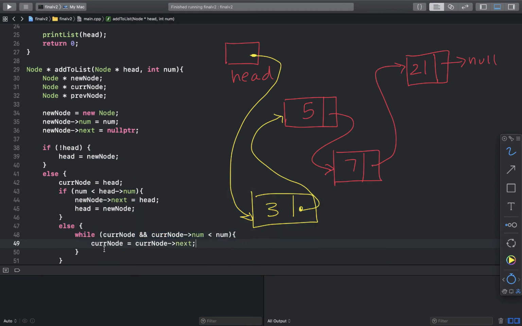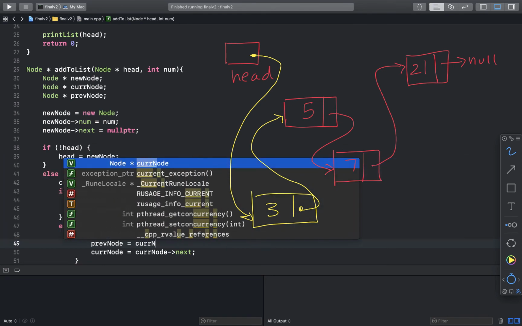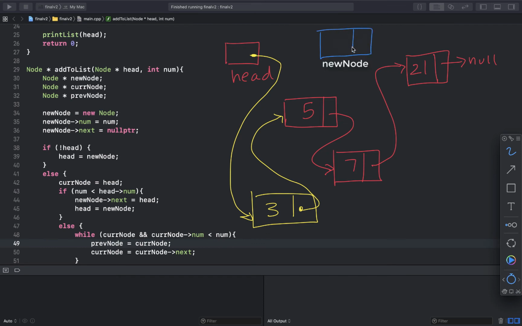So while that's true, I'm going to set current node to current node next. But what we're going to want to do is keep track of what the current node was before we update current node. And so we're going to set that in previous node. We'll set previous node to current node. So when we add the number 6, 6 will go right between 5 and 7. So I'm going to update previous node to contain 5, and then current node will have 7. So then I'm going to have to update new node's next to where current node is pointing, right? And then I'm going to have to set previous node's next to the new node. That will eliminate the connection between the nodes 5 and 7.